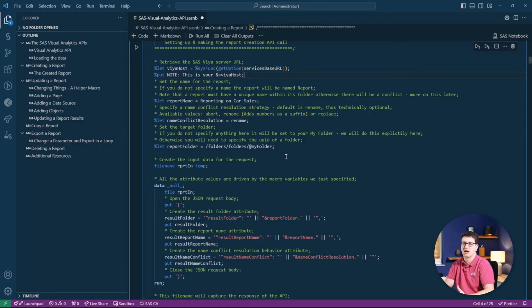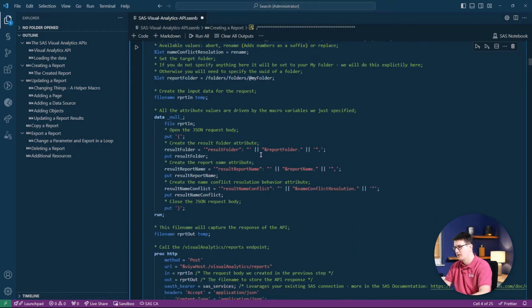And then we also need to tell SAS where to save the report to. There needs to be a location within SAS content where this report lives. And just so that you can easily replicate this on your own system, I chose the My Folder, which always resolves to, well, your My Folder. But you can put any folder URI in here, not just My Folder. Then we create the input data that we are sending off to the SAS via endpoint, where we have to specify the result folder, the report name, and the conflict resolution. And that's all the data the API needs to do this.